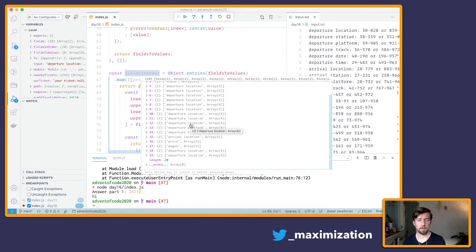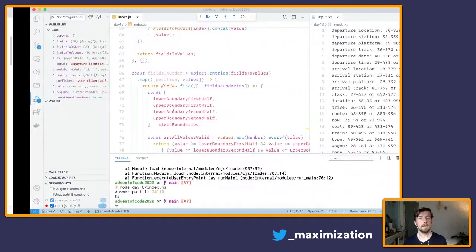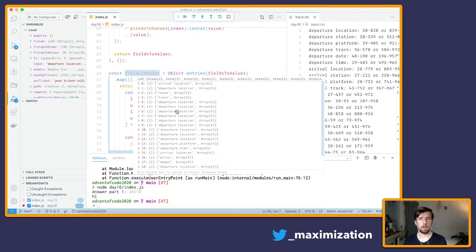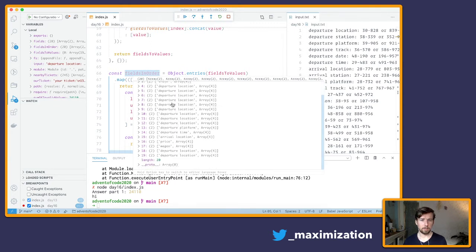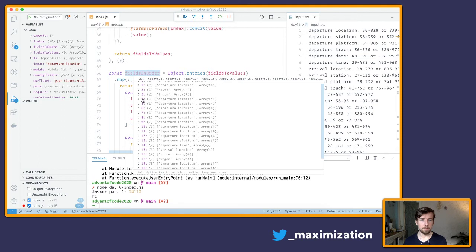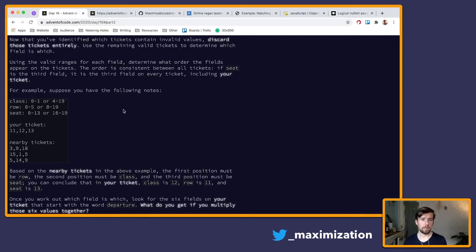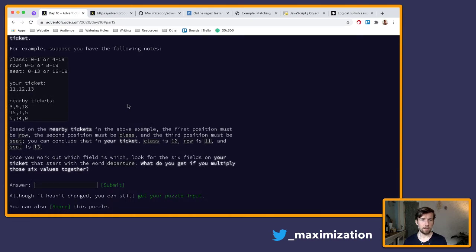That's wrong. That's weird. So that tells us that departure location, for example, can be present in any of these positions. Meaning that all the numbers in the 4th position are valid for departure location, and so are all the numbers in the 5th and 6th. I wonder if that's because we got rid of the invalid tickets.